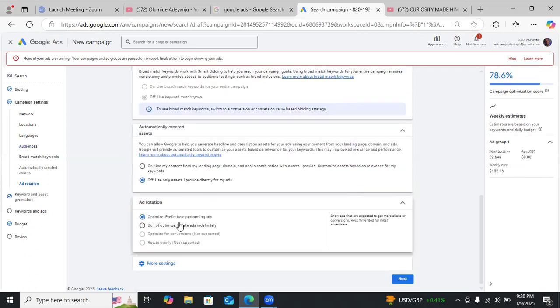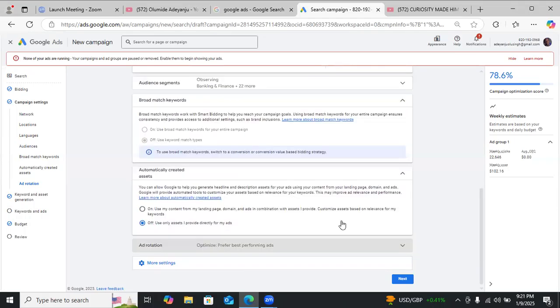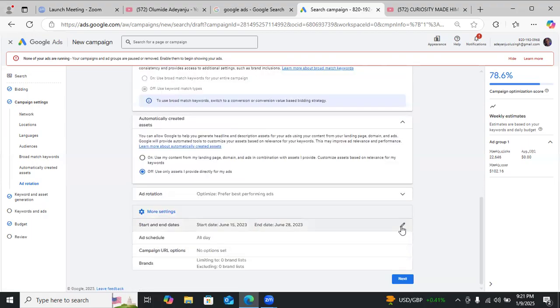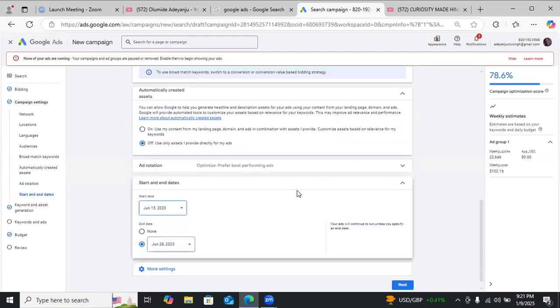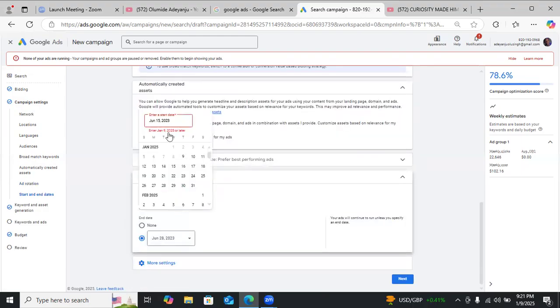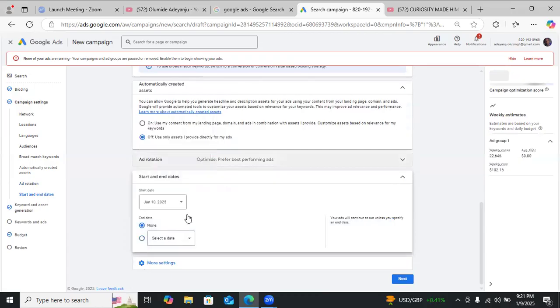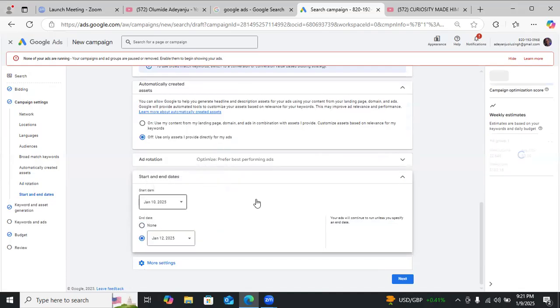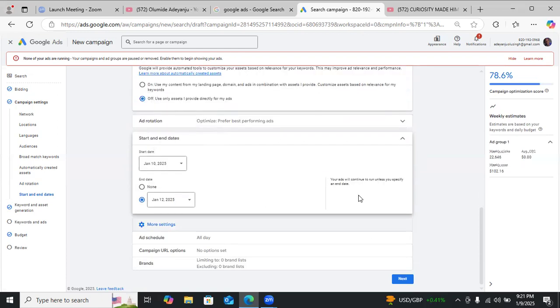Add rotation means you prefer best performance. All you want is the best when they search, and to give them more results, that's what you want. Then the start and finish date. Let's say I want to start it on the 10th of 2025, and the end date maybe the 12th. Then check for more settings and look for what you want again.